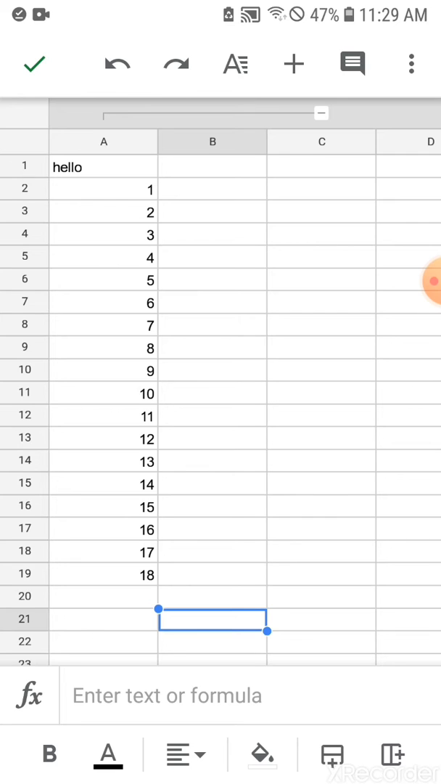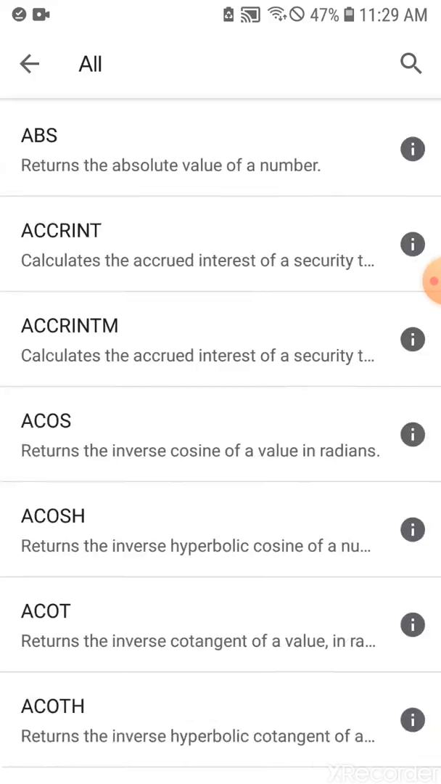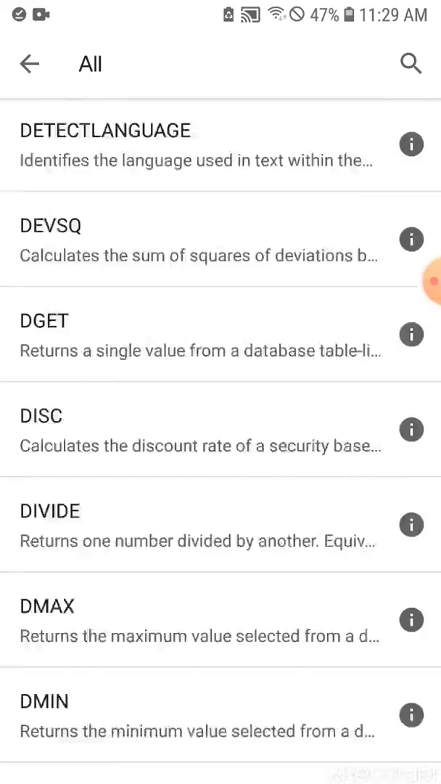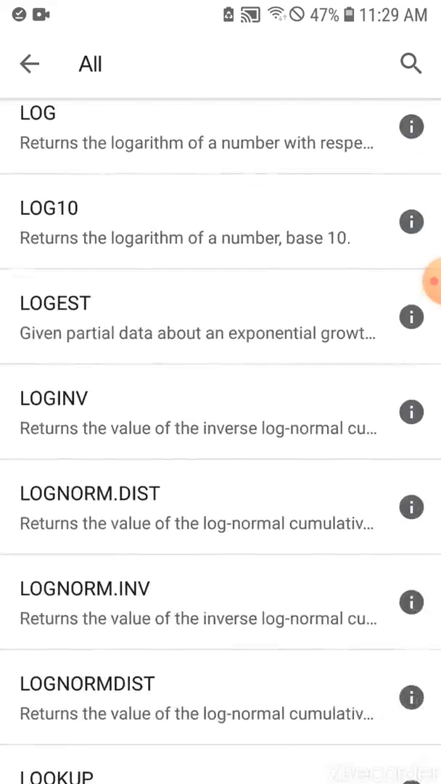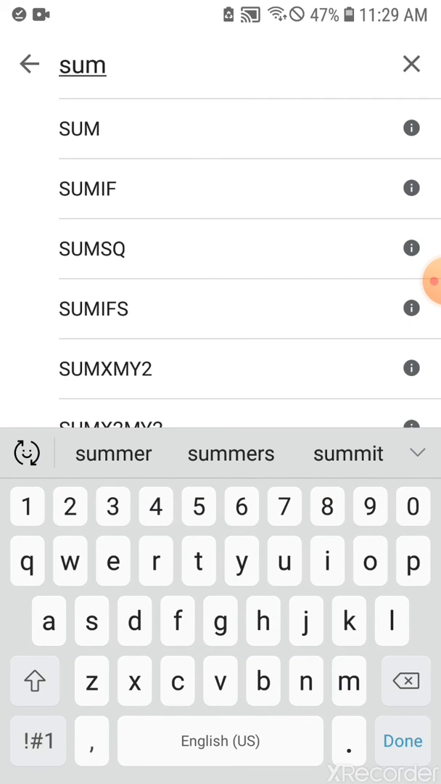There's not a lot on here, but the basics are there. If you want to do an equation, you can click on the little FX button, and that will allow you to go into the equations. It does seem to have all the equations that would normally be a part of Excel or Sheets. I'm going to go to all, and I can go down. Let's say I wanted to do a sum. I should have searched for this. I think I can search. Let's search sum. There we go.